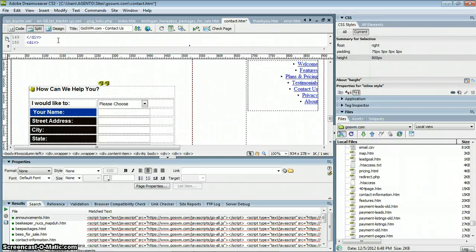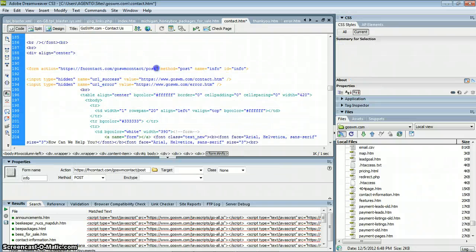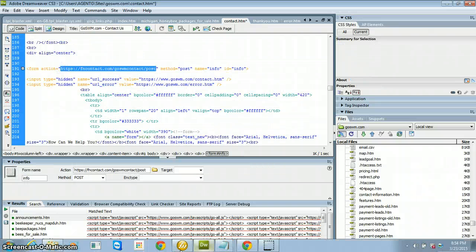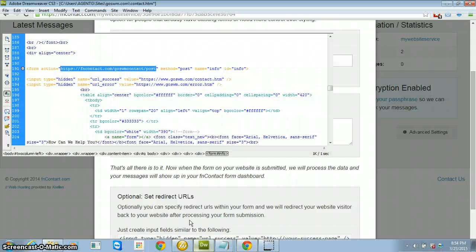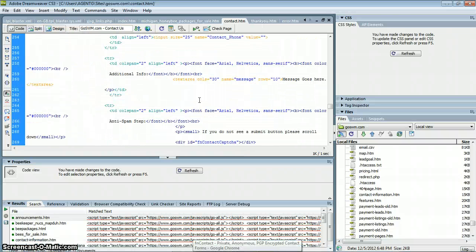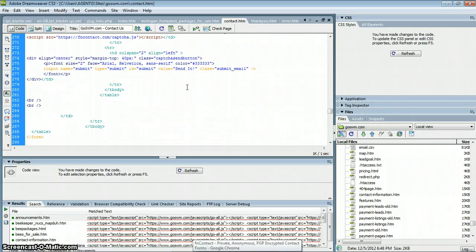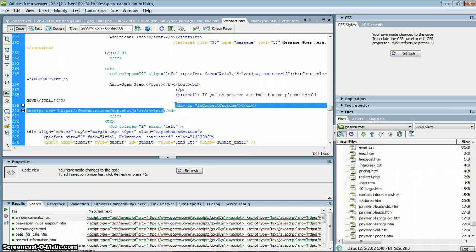And you're currently using a different form processor. All you got to do is go into your form and update this form action with the form action URL here. You can save that. And there's one additional step that you must have, which is you have to make sure that the FN Contact reCAPTCHA is also in there. So somewhere at the bottom of the form you may want to add this reCAPTCHA step.